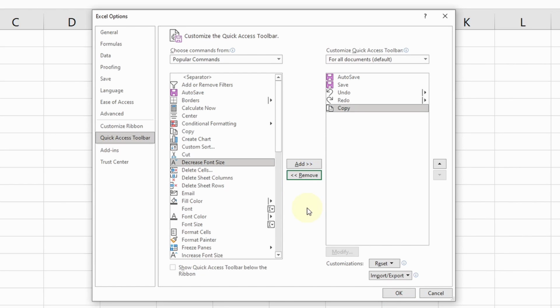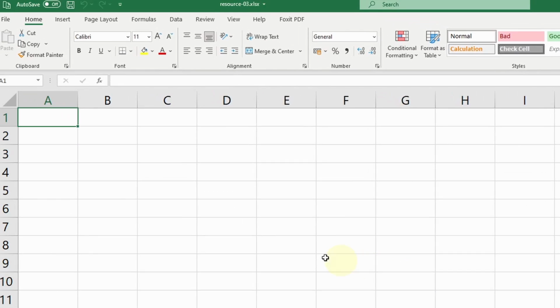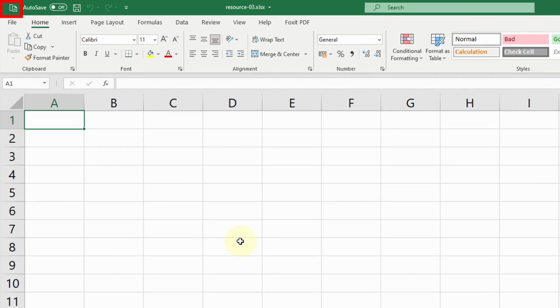You can also reorder commands by selecting a command in the list on the right and clicking the up and down arrows. Let's move the Copy command to the top of the list. Click Copy and click the up arrow until it's at the top. Let's click OK. As you can see, the Copy command has been added to the Quick Access Toolbar in the first position.